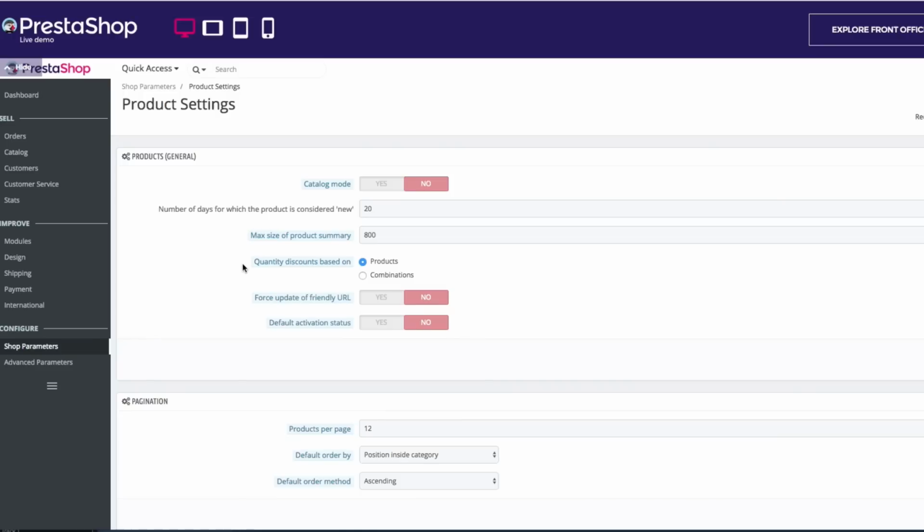You can set the quantity discount based on your products or combinations. You can force the update of the friendly URL. By default, the friendly URL of your product page is generated from the product title, and it stays the same even though the product title changes, because in order to be well referenced, your URLs should be stable.